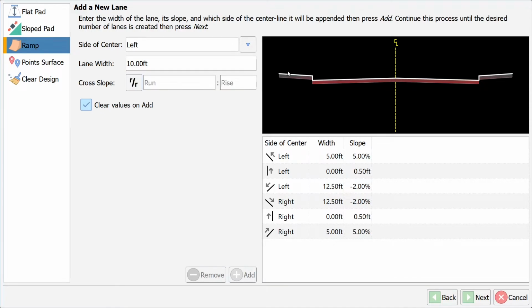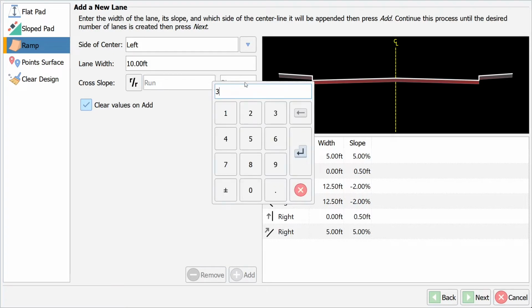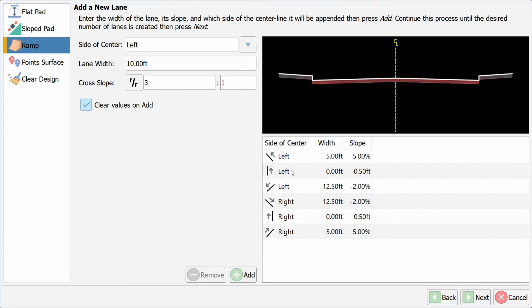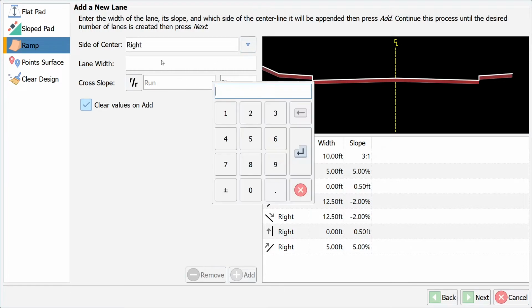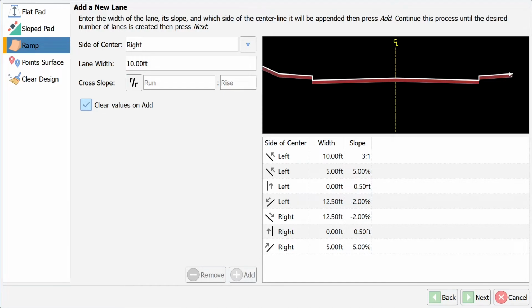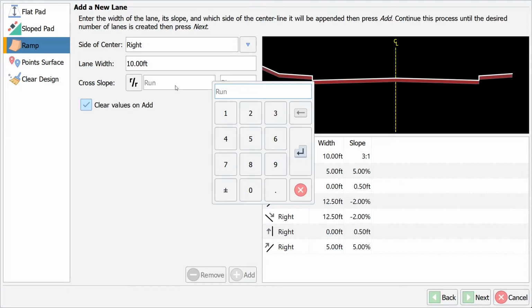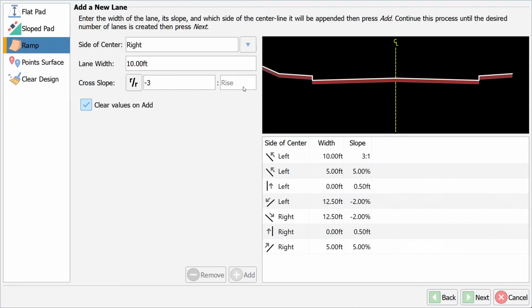Since on the left side, I want my slope to go up and away, this needs to be a positive value. So I'll put in 3 and 1, making it a 3-to-1 slope. I'll tell it to add, and now I'll do the right side. Again, I'll give it a 10-foot width. On the right side, I want to go down and away, and this would be a negative value. So I'll put in -3 to 1 and add.